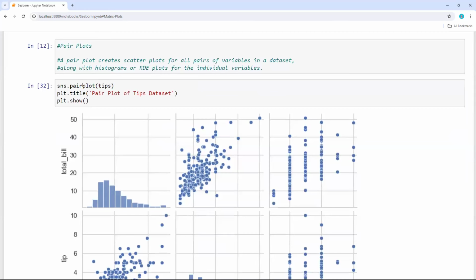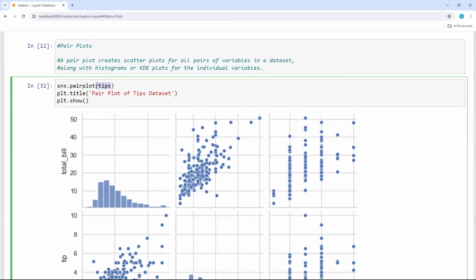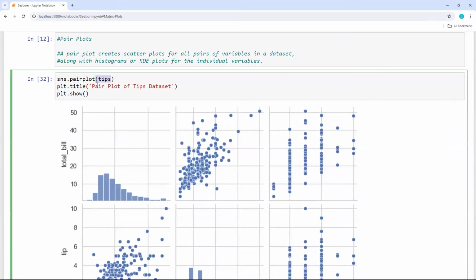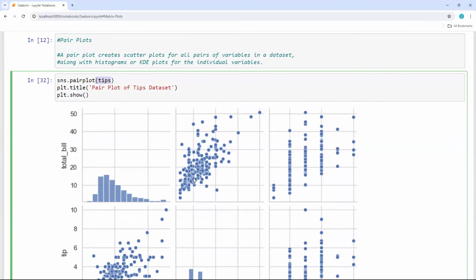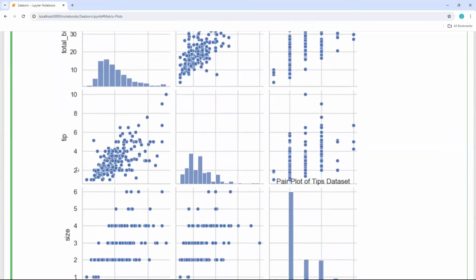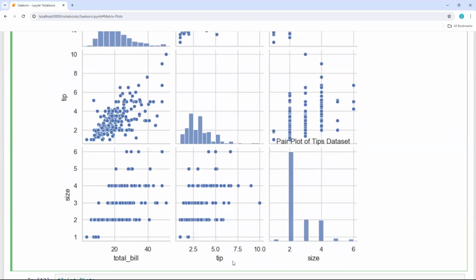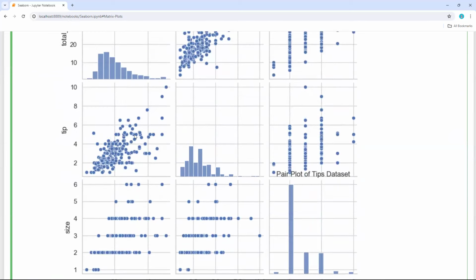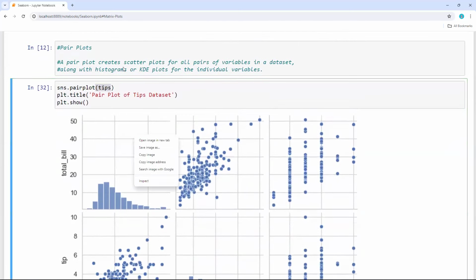For example, if I wanted to plot a pair plot for the tips dataset, the entire dataset, it will draw for each and every column. So you can see I have total bill, tip, size, and total bill, tip, size. The pair plot creates scatter plots for all pairs of variables in the dataset along with the histogram or KDE plots for the individual variable.